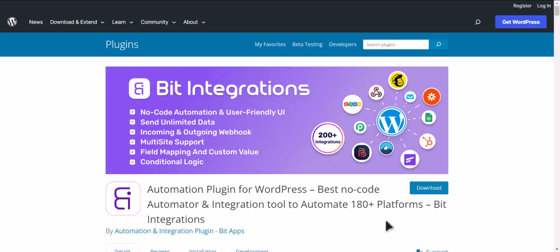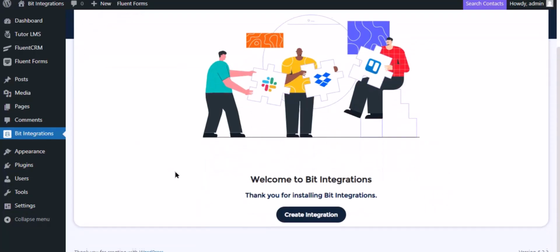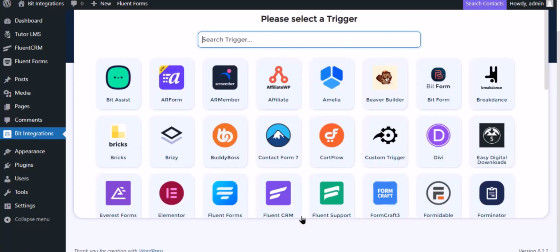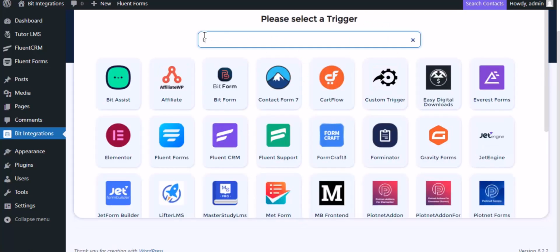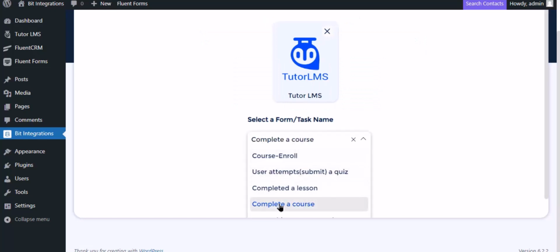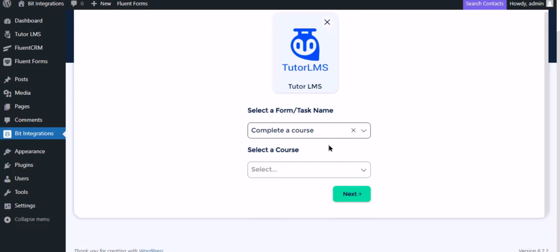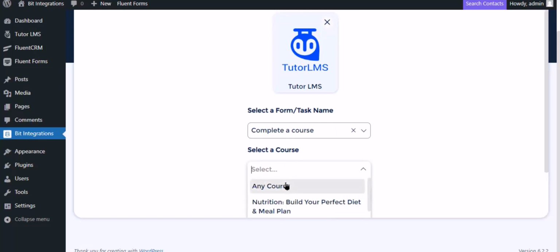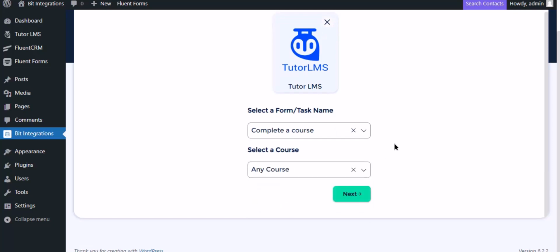I am utilizing the Bit Integrations plugin to establish a connection between these two platforms. Let's go to Bit Integration Dashboard. Click Create Integration. Search and select Tutor LMS for the trigger. Select a task, and select a course as you want. Then click Next.